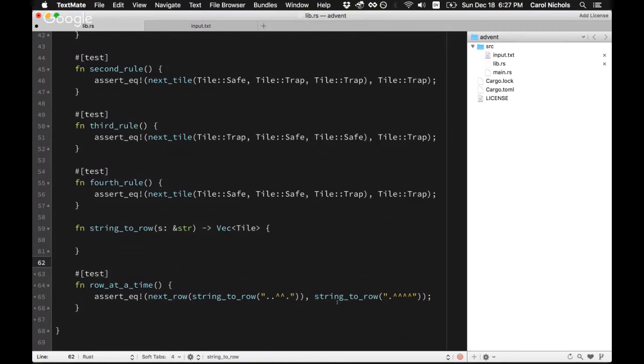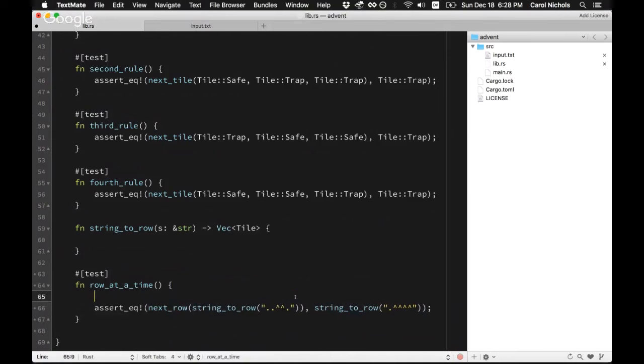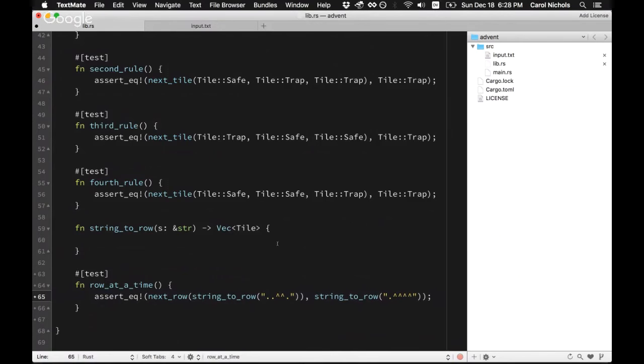True. But what about implementing dot to row on string? You mean so that we're implementing a method on string as opposed to just a free function? Yeah. I don't think there's much downside. That's like to string. I don't think there's really any downside to free functions. Okay.